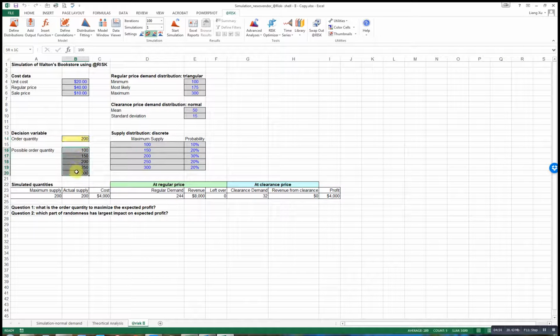we're going to change this to RiskSimTable and make this our alternative order quantities. And since we have 5 different order quantities, we're going to change the number of simulations to 5. And we're going to use 100 iterations for each simulation, and you should actually use at least over 1000 to get a robust result. But for the sake of time, we're going to use 100. You can then click Start Simulation to see the result.